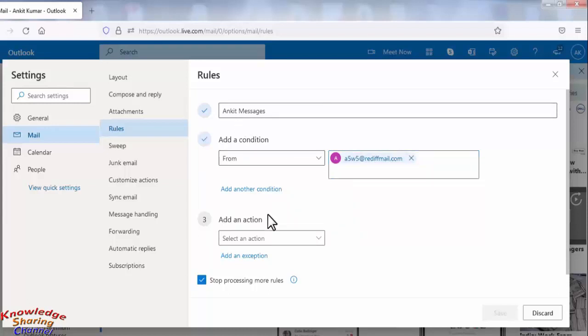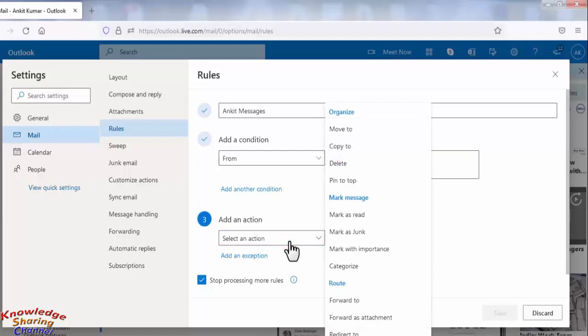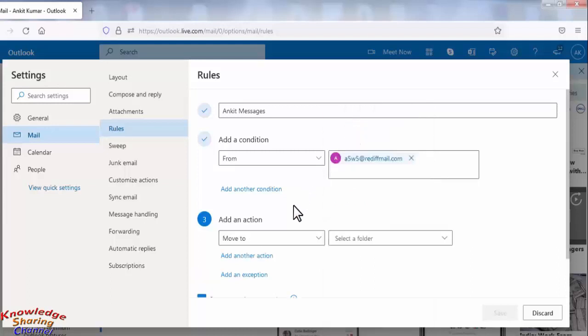Now we need to add the action. You can here select move to or copy to. In case of copy to, one copy of the email will be received in the inbox and the second copy will be received directly in the folder. So I will select move to, as I want the email directly to go in my selected folder.